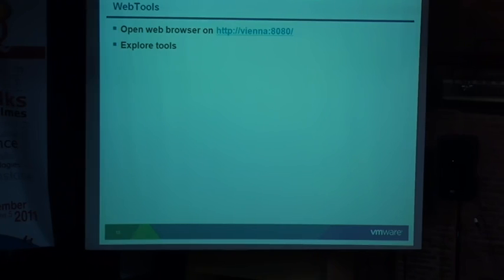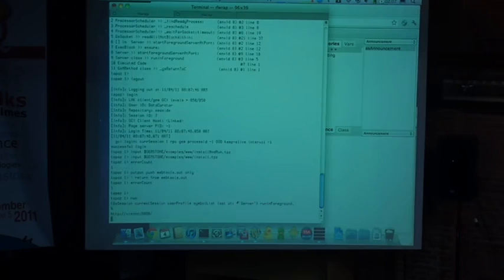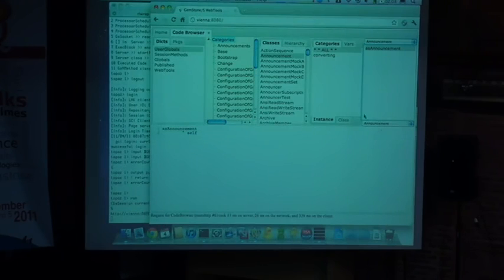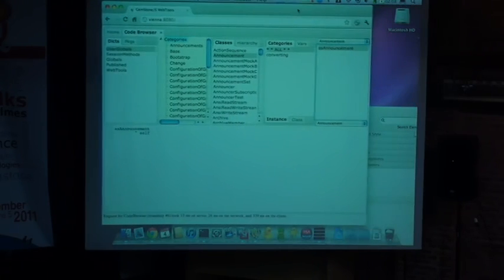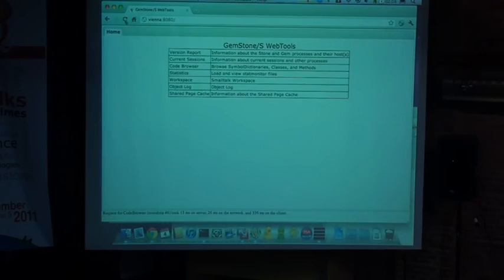We're going to open a web browser on my local machine where I've got it running. So I have Topaz running here, and I'm running WebTools. And if I bring up Chrome, give it a generous window, I'm here on my local machine, port 8080.